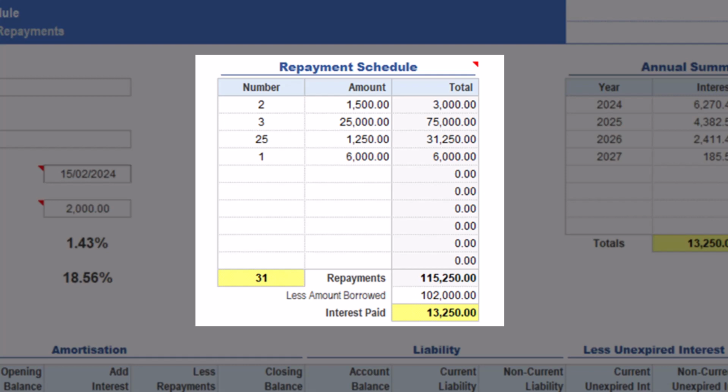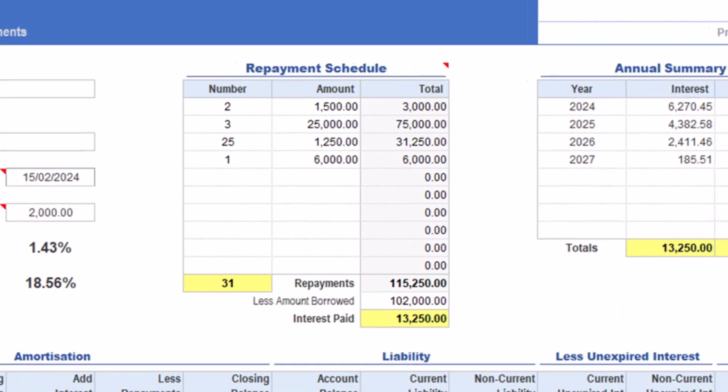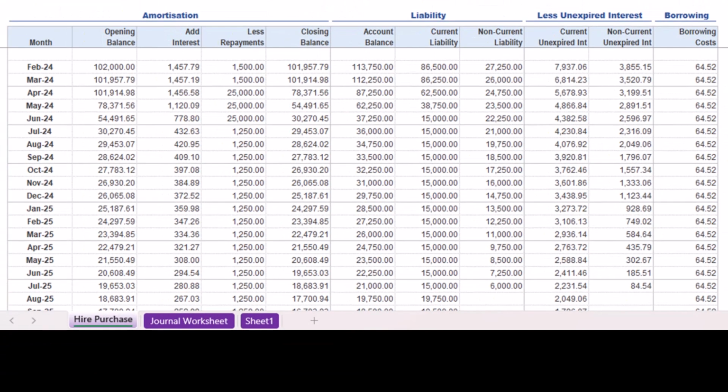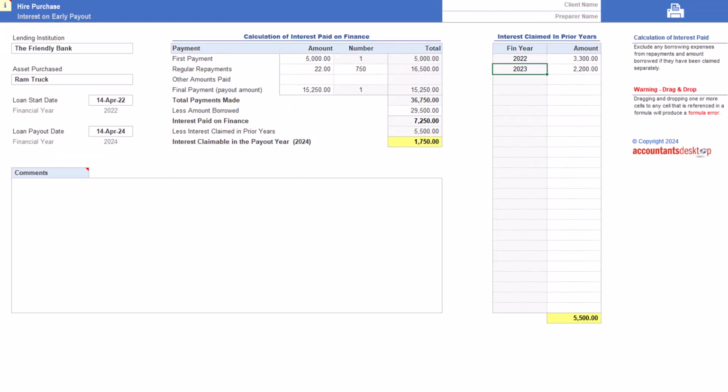So in our example, the first two payments are $1,500 each. The next three payments are $25,000 each. Then there are 25 repayments of $1,250 and one final payment of $6,000. Below the total for repayments, enter the amount borrowed, and interest will be calculated as the difference. As with the previous example, there's a financial year summary and full details of all monthly repayments and resulting balances below that.